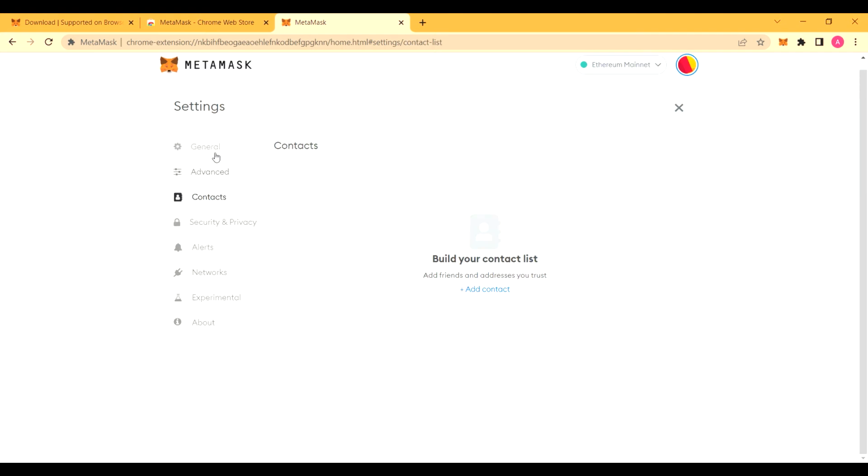And there is an option called contacts. Actually, this is for example, if you are sending some cryptos to your friend regularly on a daily basis, you need to enter his wallet address daily. But if you add his wallet address to this contact and give a name to it, you can simply click on that person's name and you can send cryptos without adding the wallet address. So it will make it easier for you guys.